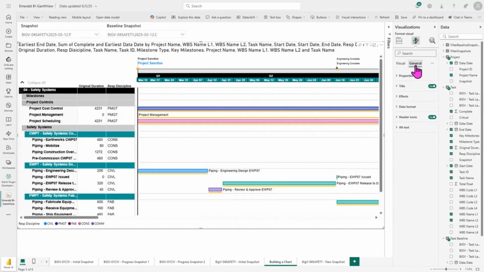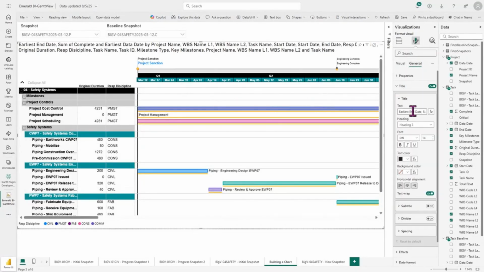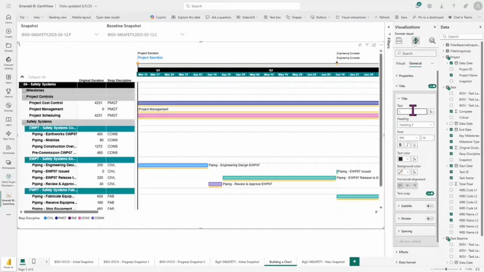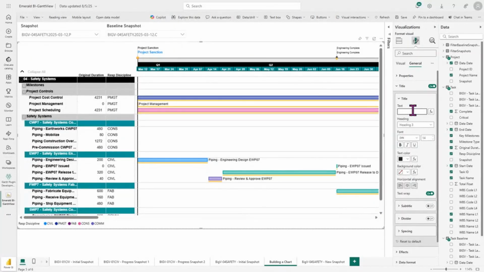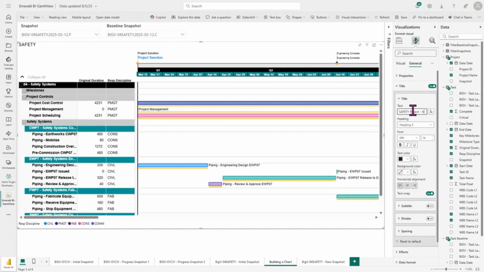So we're going to go into General here, and we're going to change our title. So for this example, I'm just going to call it Safety Project New Chart. And you can see it appear along the top here. And of course, it is all adjustable and customizable.